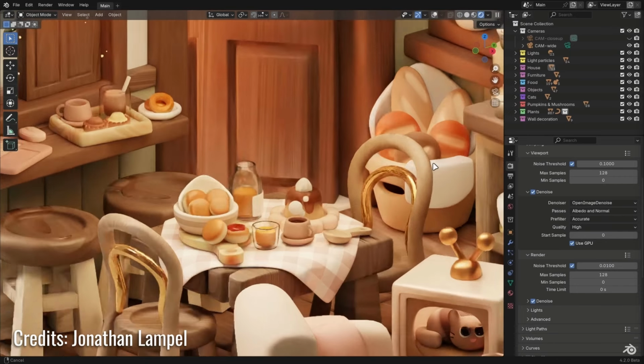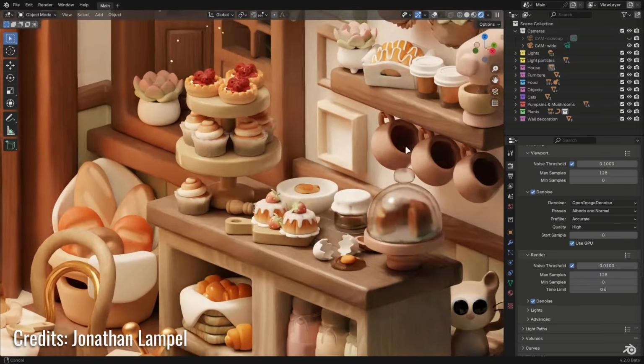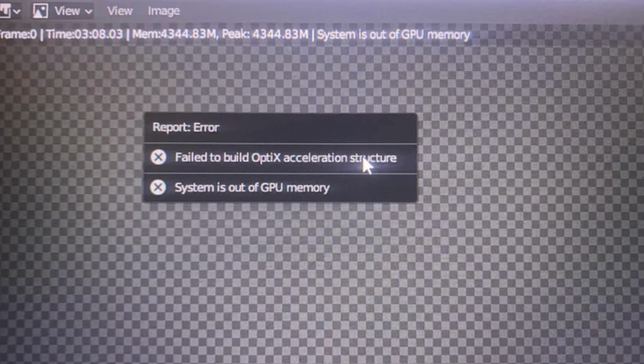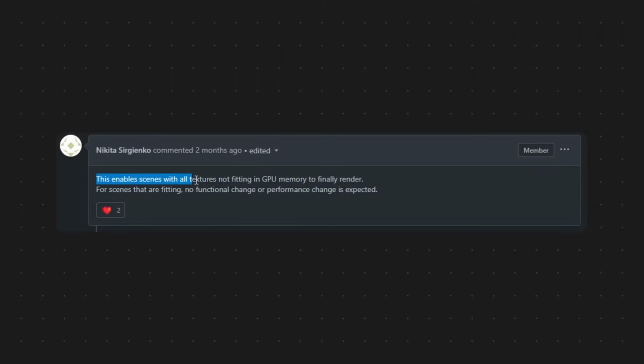OpenImageDenoise has also been upgraded, and now it supports GPU acceleration on AMD GPUs and also with CPU renders. And for those of us with limited VRAM, Blender now has enhanced functionality with Intel GPUs to utilize RAM when textures do not fit into the GPU memory.